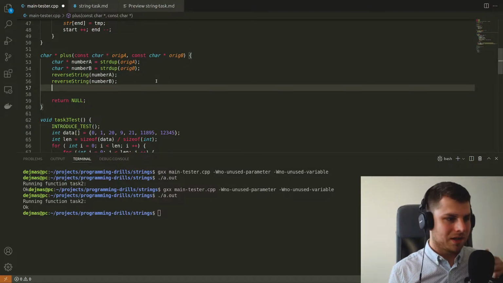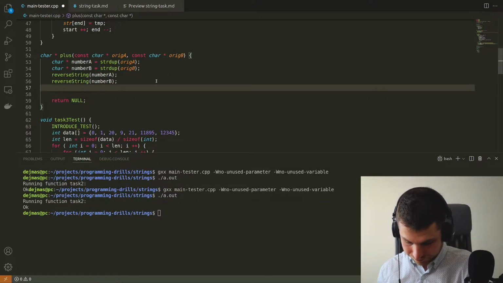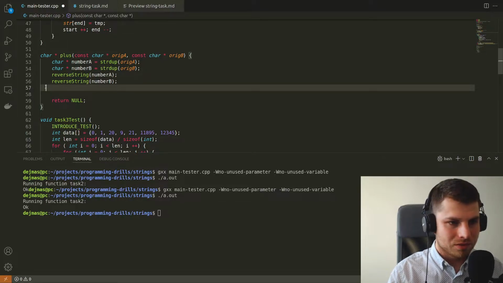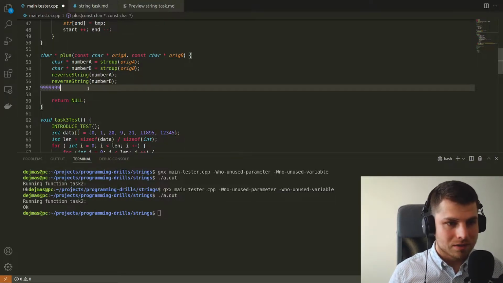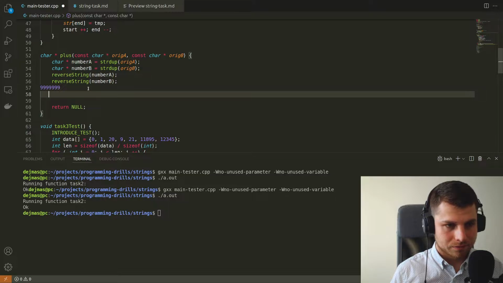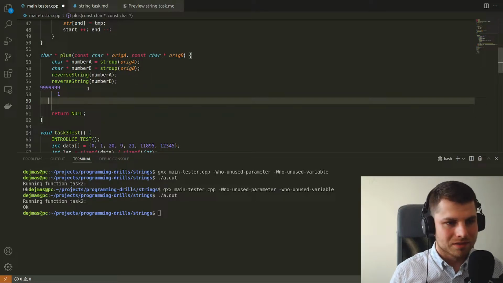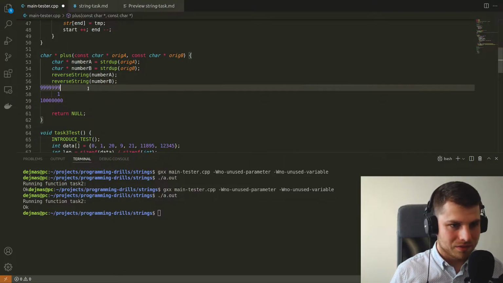My idea here is that when we are summing two strings together, like adding two numbers together, let's say this one for instance, and this one for instance, it can overflow, right? It will overflow basically. So here there will be an overflow.